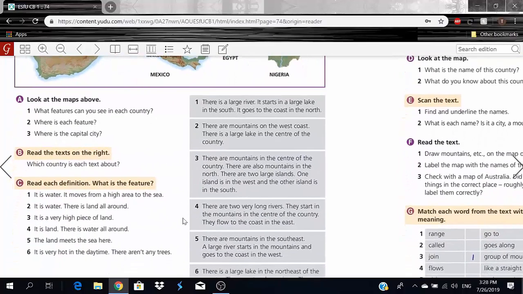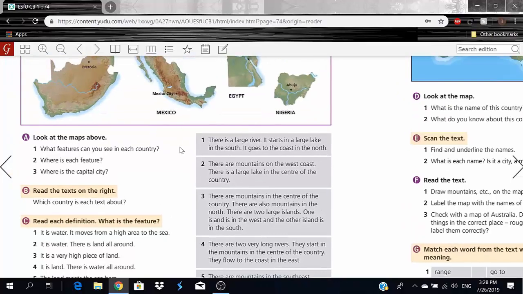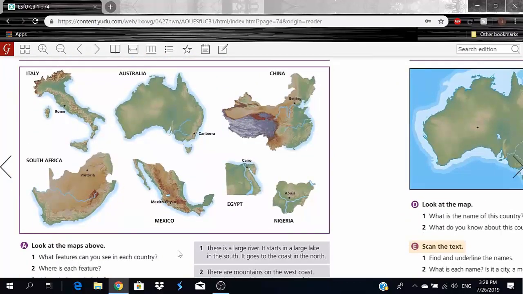Now let's go to number 4. There are two very long rivers. They start in the mountains in the center of the country. They flow to the coast in the east. Okay, so there are two very long rivers and they start in the mountains. So I don't see any other country that has two rivers right here except for China. So you guys can see this is a river and this is another river.